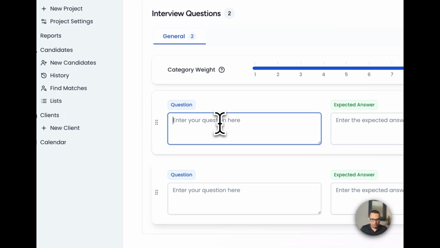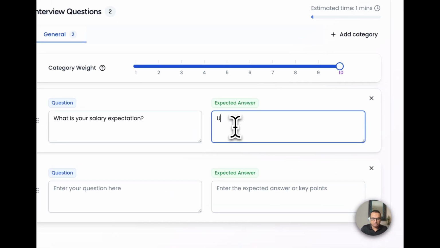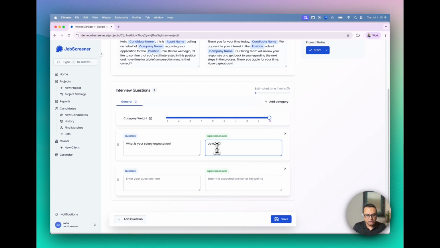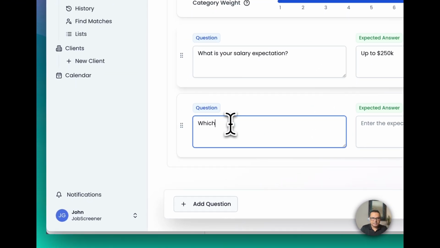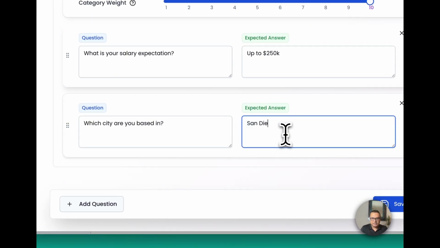And here we are going to add some new questions. Let's say the first question is, what is your salary expectation? And something you would want to say up to, what is the expectation, up to 250K. And let's say the second question is, which city are you based in? And here we go, let's say San Diego, California.